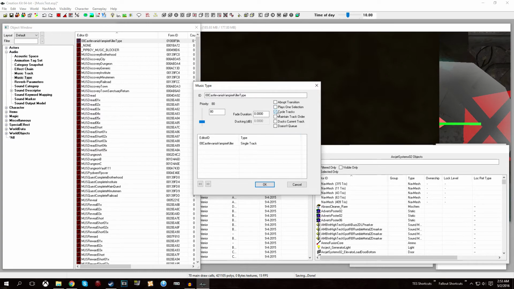Cycle tracks. This will cycle the tracks, and if you want it to stay in order from where you've added it, you just check maintain track order. Ducks current track. Let's say there's music playing already that has a priority of 90, so that's going to take precedence over this. If I wanted to play quietly under that track, I'd check ducks current track. I'd set the fade, and I'd set the ducking in decibels. If I set the ducking to like 15 decibels, it would play 15 decibels lower. So let me click 0 there. And I've gone ahead, I believe, and explained that. And that is it.